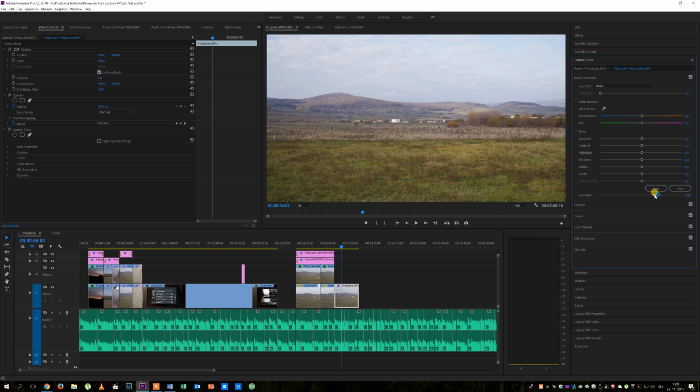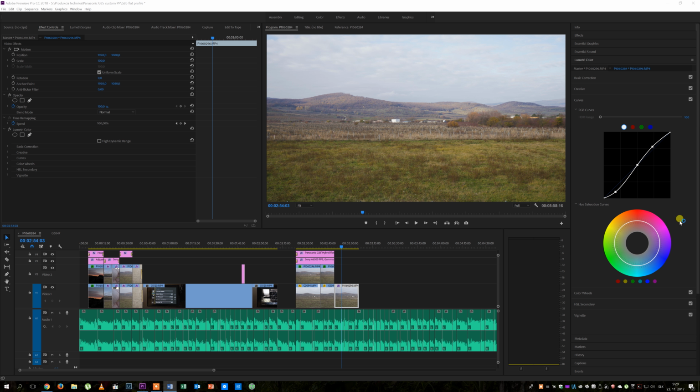Now I have to decrease that saturation. I will make the colors a bit warmer, maybe push the tint a bit towards green and finalize it by adjusting the HSL wheel to make that sky a bit more pronounced, to make it look more realistic.